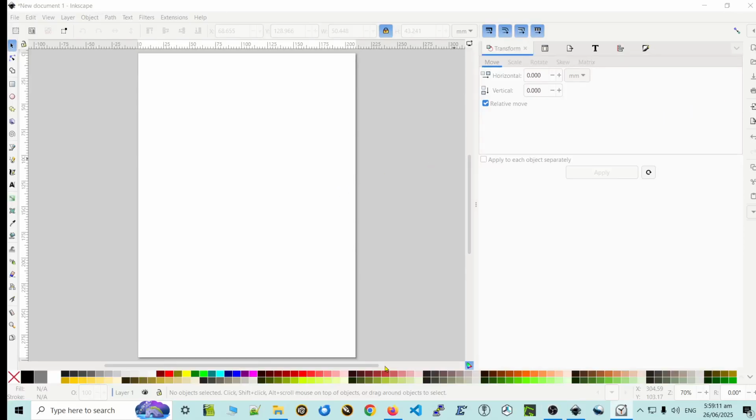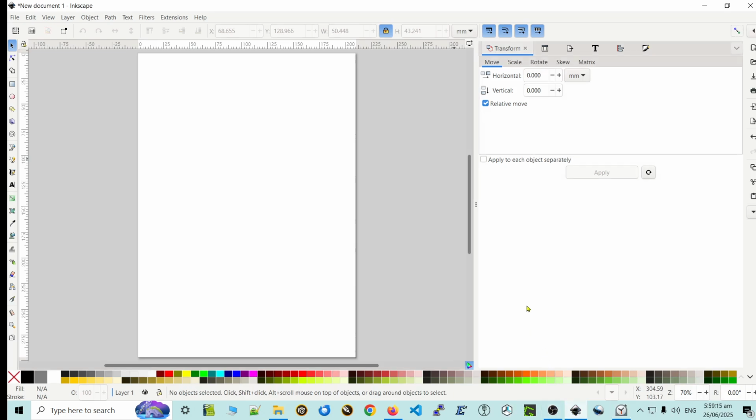Good morning. I'm going to show you how to make a QR code using Inkscape.